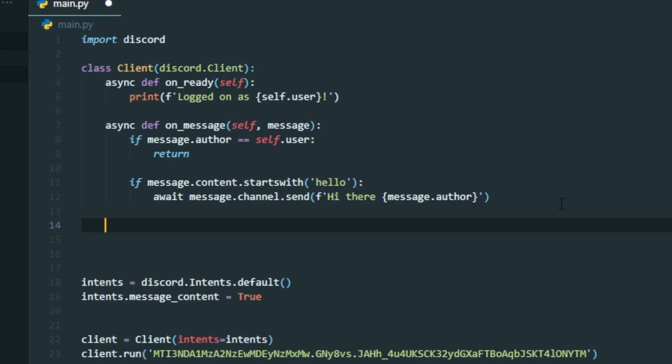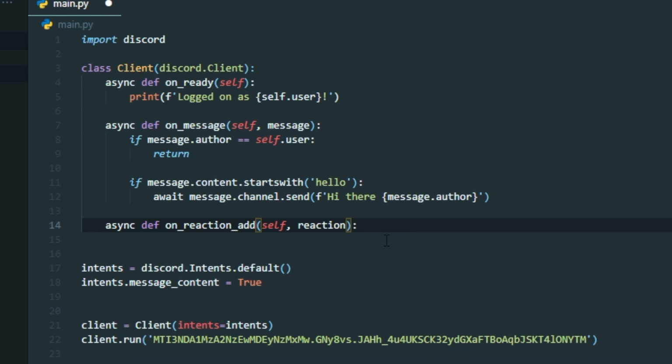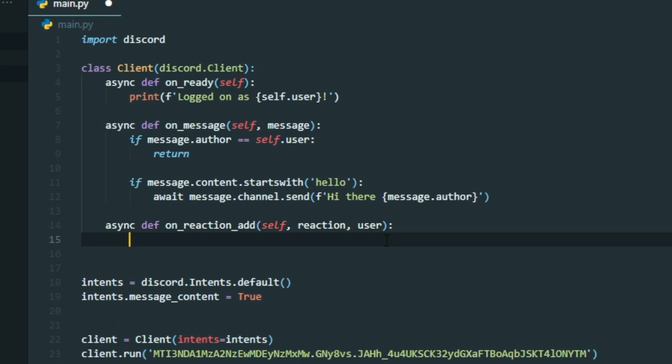For this case, it's very similar to our onMessage. All we're going to do is type async def, and then on_reaction_add. We're going to pass in self, and then we're going to pass in reaction, and then we're also going to pass in user. Now, what we're going to do is something similar to what we did above. We're going to do await reaction.message.channel.send, open and close brackets, and then we're going to write a message saying you reacted.